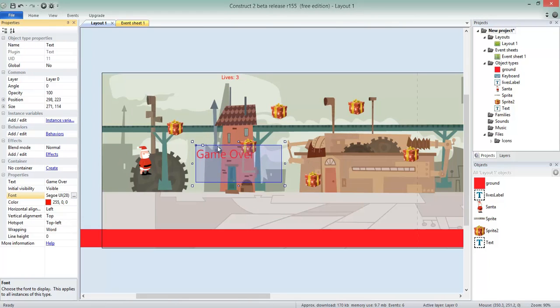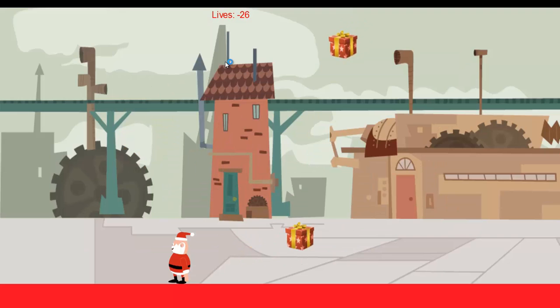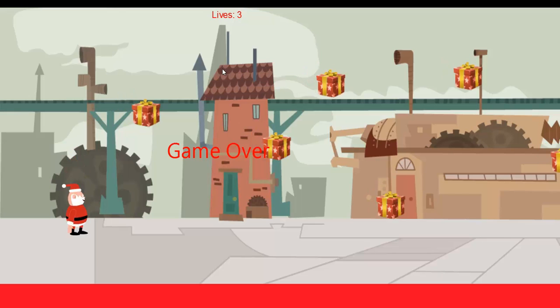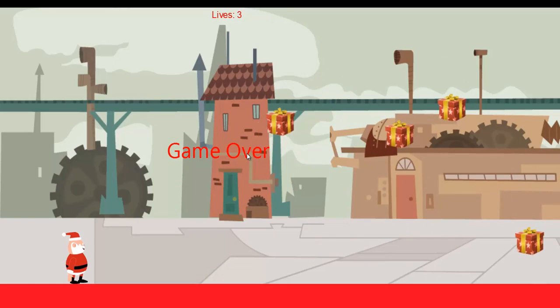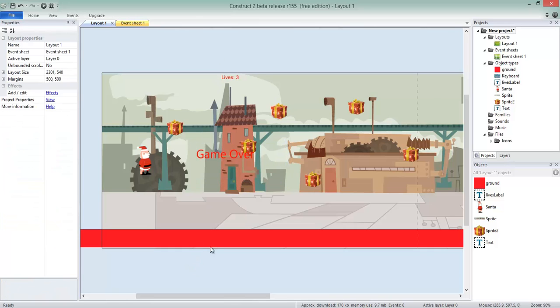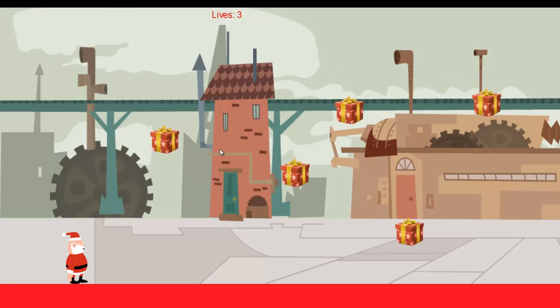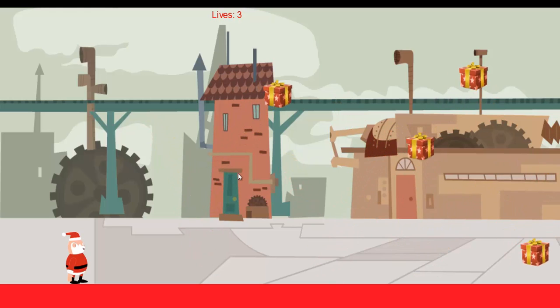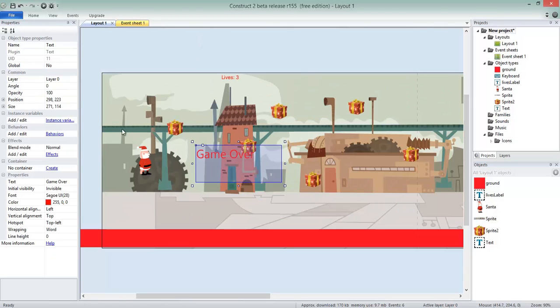Also, you can see that if I run it right now, game over is already visible. It's not what I want. You don't start with game over. But it's because the initial visibility is visible. So I'm going to just say invisible. If I run it at the very beginning, the game over label is not going to be appearing here. And we're going to be able to decide when it's going to be visible. So I'm going to change this, game over.